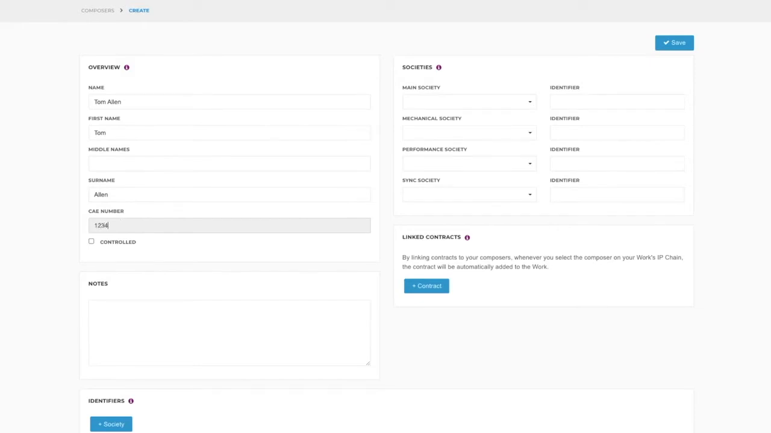We can also provide his CAE number and specify if he is controlled, meaning we represent his publishing catalog. On the right, we can specify if he is a member of a collection society. Let's say he's a member of PRS. Below, we can also specify if he is a member of any additional collection societies and store the PRO agreement number.